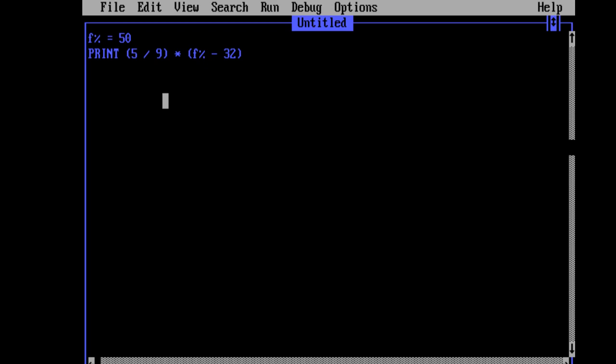And when you see the S, that kind of helps you read it like F string. This one, when you see that percent sign, think number. So this will be the F number, the Fahrenheit number. And we're going to set it to 50, plug that in. It will store 50 into F. This equals sign, you could read as gets in your head.